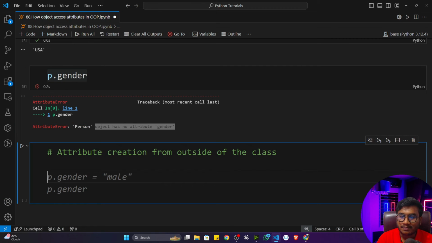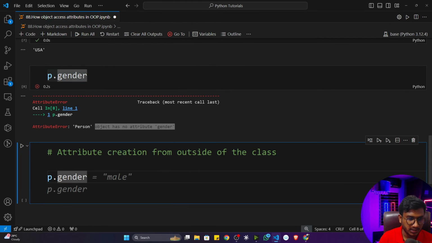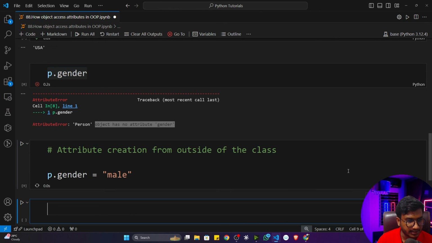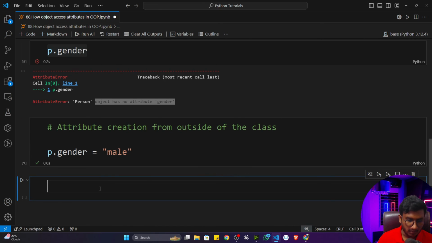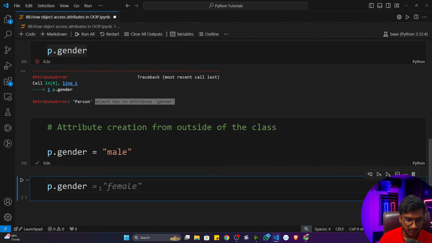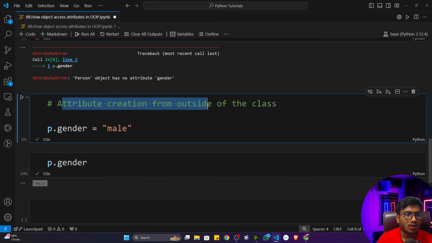Now see, inside Python OOP, we can do one amazing thing. Let me show you. If we just write p.gender is equal to, let's say, male. Now if I execute the program, what will happen? Just pause the video and let me know. See, if I execute the program, it will work fine. Now if I'm trying to access this particular gender, it will give me male.